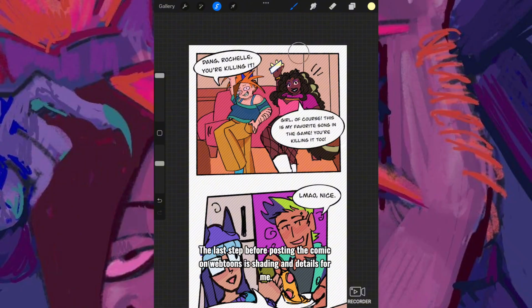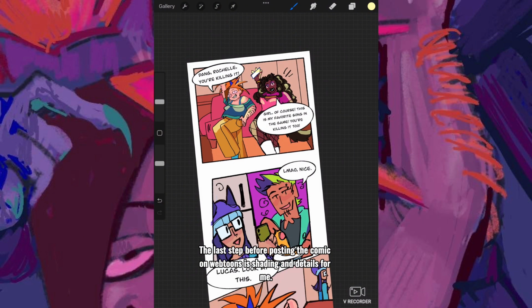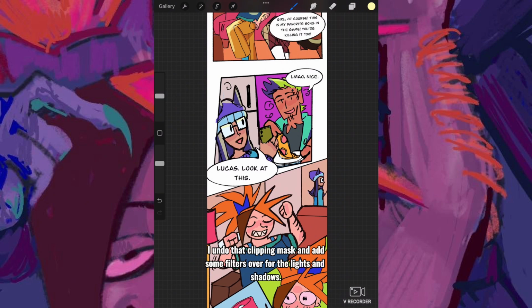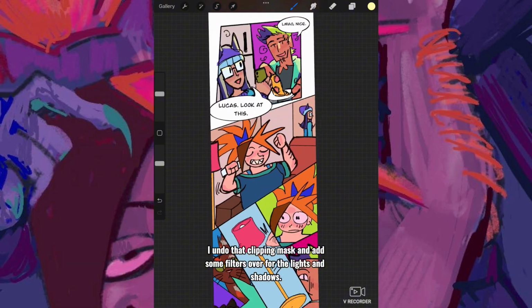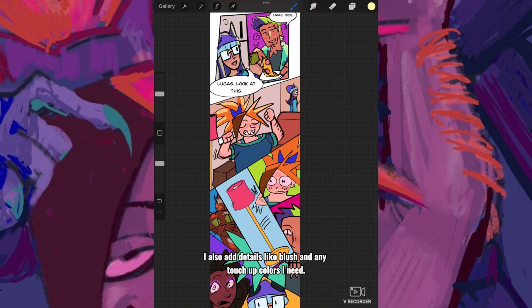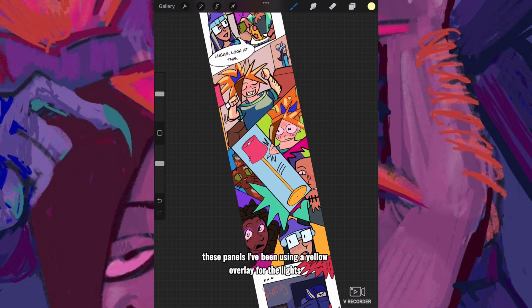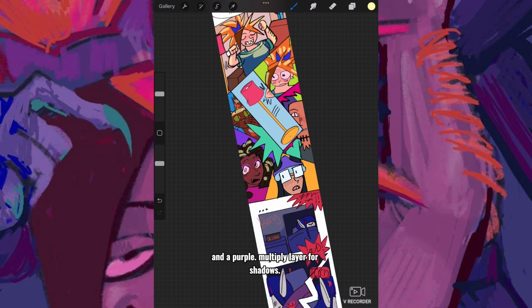The last step before posting the comic on Webtoons is shading and details for me. To shade, I start with shading the characters first. I undo that clipping mask and add some filters over for the lights and shadows. I also add details like blush and any touch-up colors I need. For the shading on these panels, I've been using a yellow overlay for the lights and a purple multiply layer for shadows.